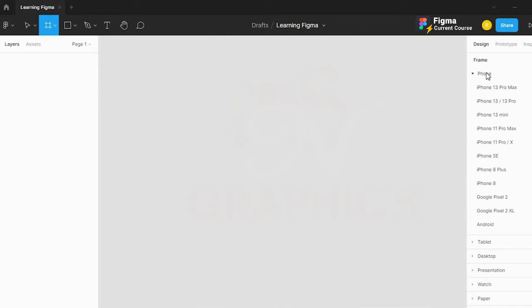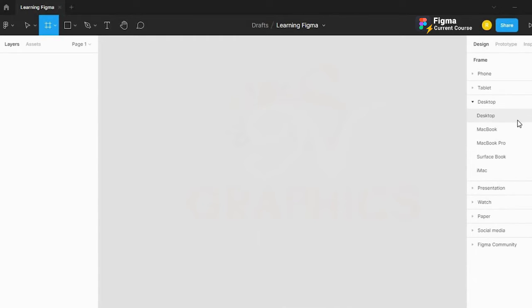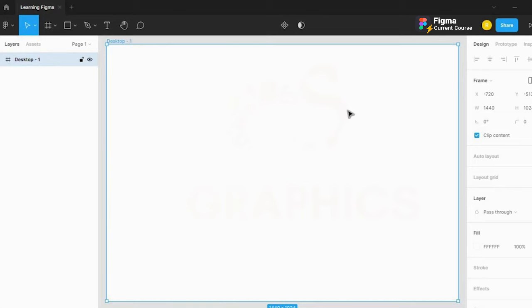You can see for the phone there's iPhone 13 Pro Max. Now these are the dimensions of the screen of iPhone. Similarly, if you want for desktop, you can see these are the default frame dimensions for desktop. So now I'll just select this desktop option and a frame has shown up. Before we start creating anything, there are a few commands and keys I would like you to know.